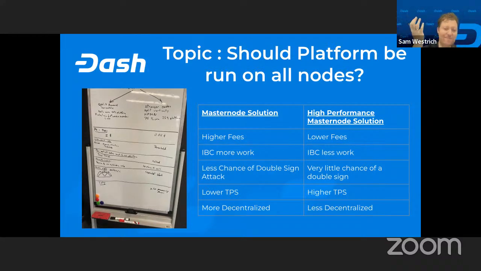And I think that's the biggest advantage. The biggest disadvantage is that it's much less decentralized. Instead of having 5,000 nodes or 4,000 nodes that you can query platform to, you would only have 100. And there's this real big thing around the more decentralized we are, the higher fees we have.